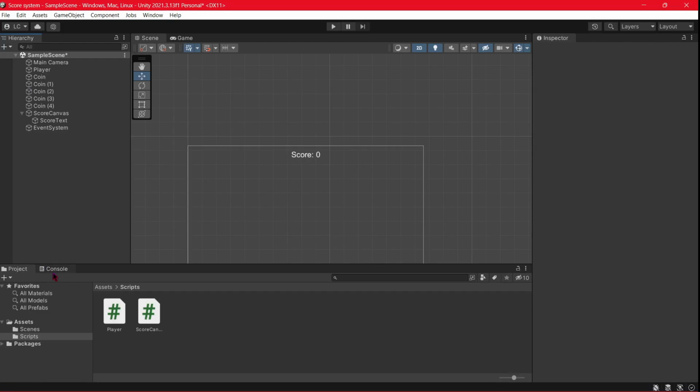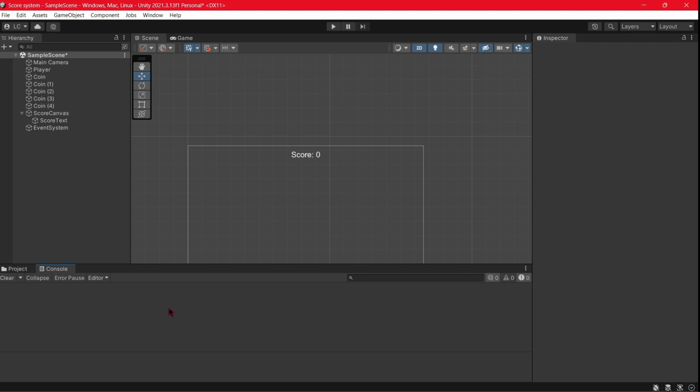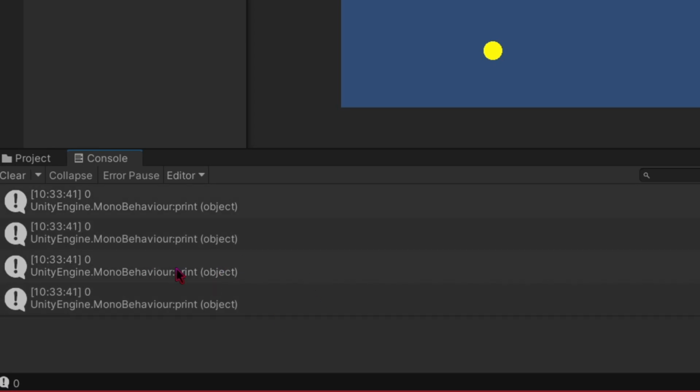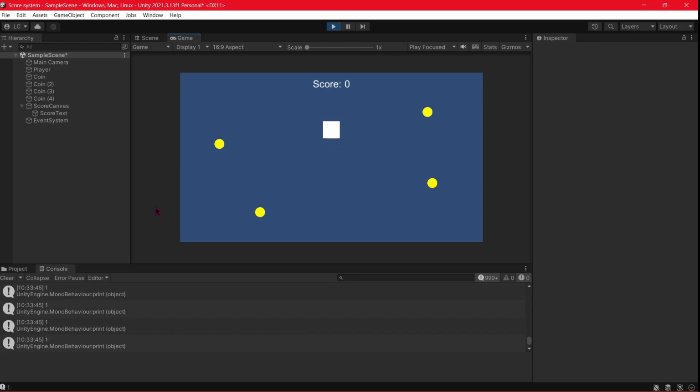So now in our console window, we should have our current score. As you can see, when I start playing the game, 0 is printed because our current score is 0, but when I collect a coin, our score is 1, then 2, 3, 4, and 5. Although our score is printed in the console, we don't have it in our score text.